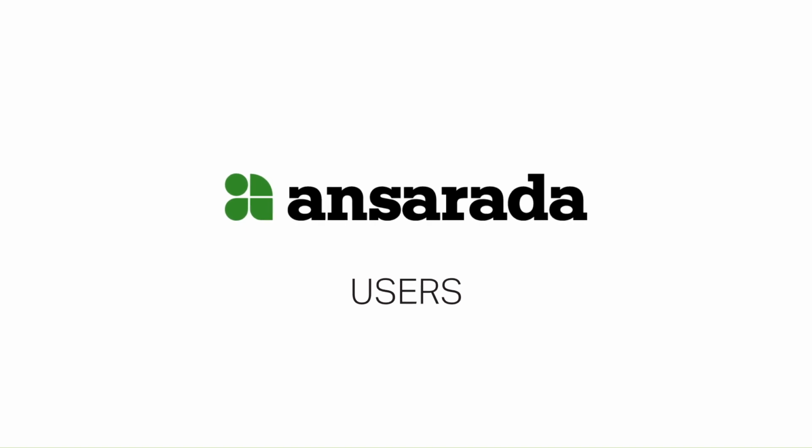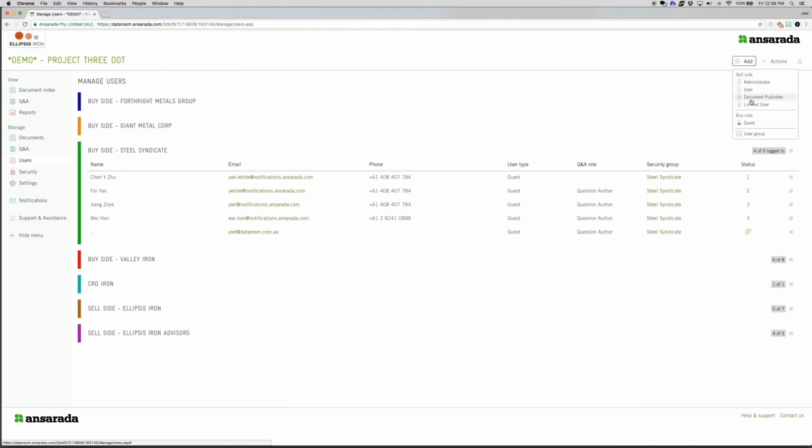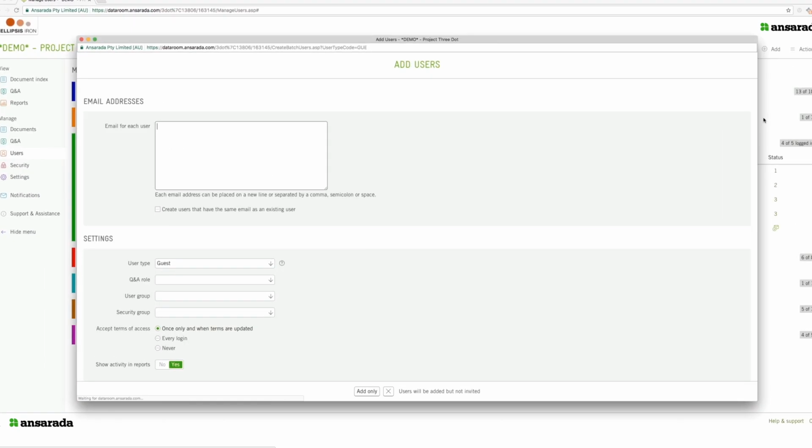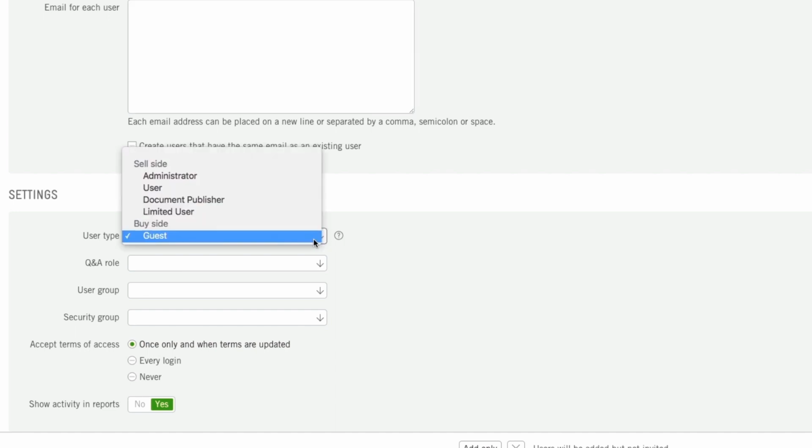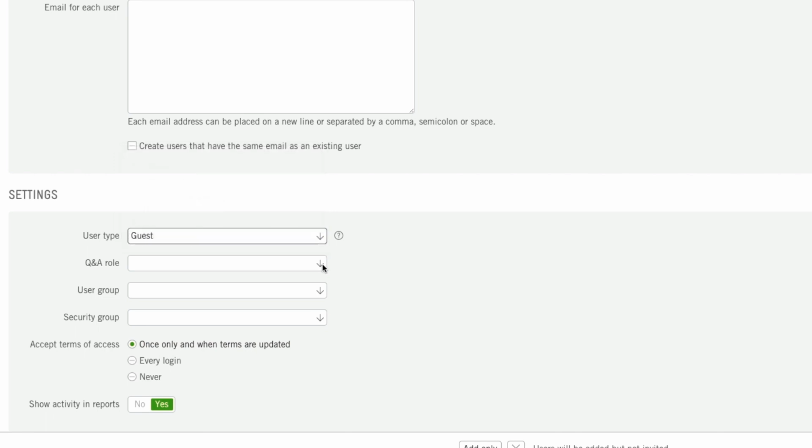Adding users. Once you've configured your profile, documents, and security, it's time to add people to the Ansarada Data Room. You can add users to the Data Room on your Manage Users page by selecting Add. From here, you can choose the type of access your new user should have. This user type will control what they are able to do within the Data Room.